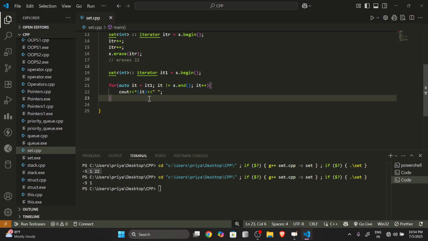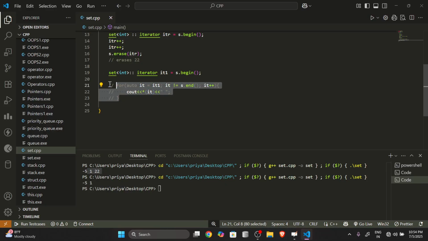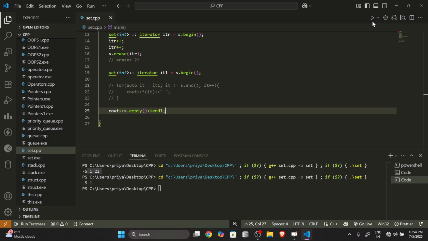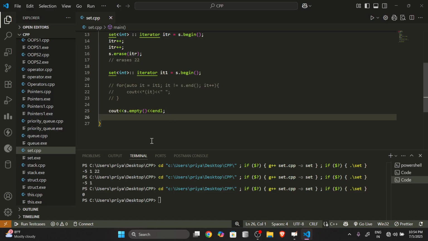To check whether a set is empty or not, we can use the s.empty function. If I try to print s.empty, this will give me a boolean whether it is empty or not. Since it is not empty, it will give me 0. Yeah, so I get 0 here. So this is how we work with sets.